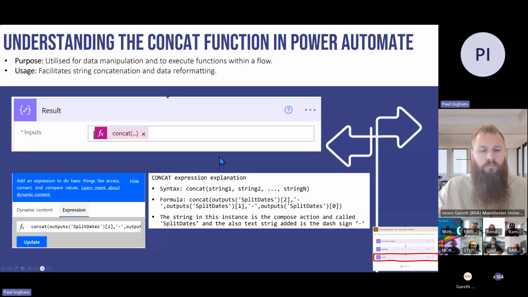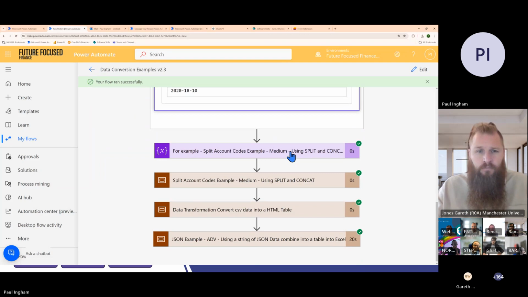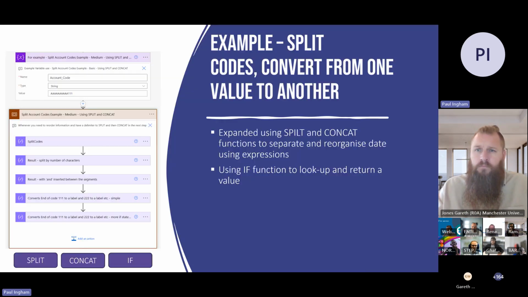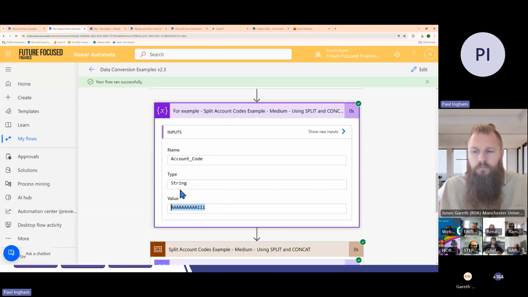So the next example I wanted to show you is where we want to split codes and convert one value to another. There could be instances where you want to convert. It's very similar to what Benjamin was talking about, where we want to swap one piece of data for another. There's various ways of doing it, and by all means, there are other ways of doing it than what I'm showing you today. But this is one function. Again, we're going to use a split and concat function. What we do with this particular one is we're going to use a variable. That variable is just a static string value there.